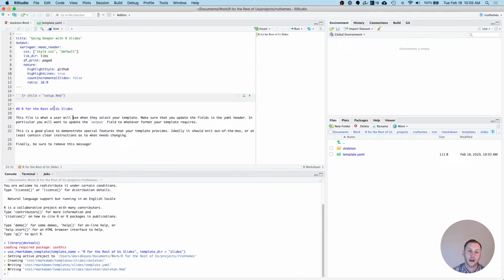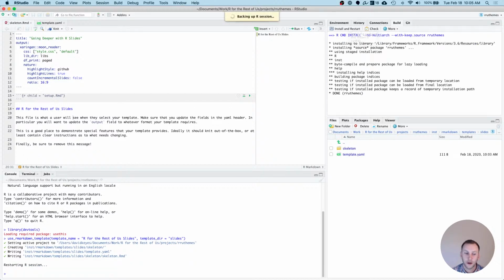So I'll just put, that's fine. I'll just leave the default content for now. I might change it in the future. Cool. So I think now, let me see if I remember this. I always forget how to do this, but I think I can just hit install and restart.